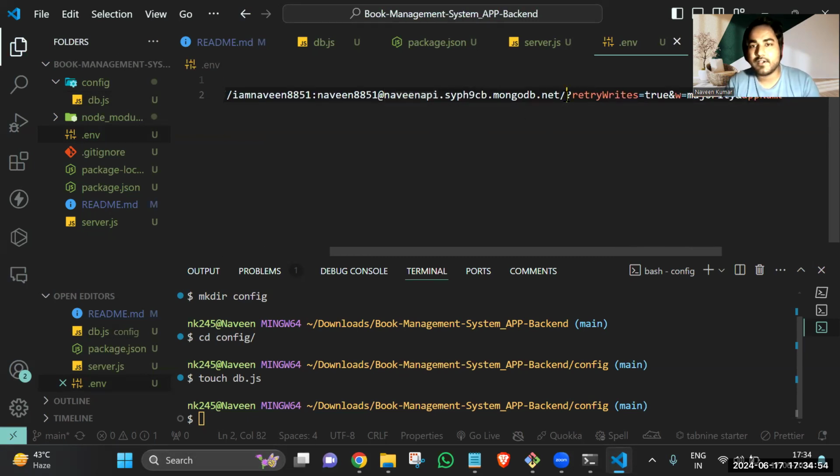So, after providing the password, you need to create your database, and you need to name it first. So how can you name it? That is the question. After mongodb.net slash, after this slash, you can provide your database name.